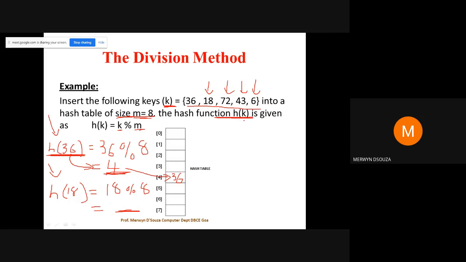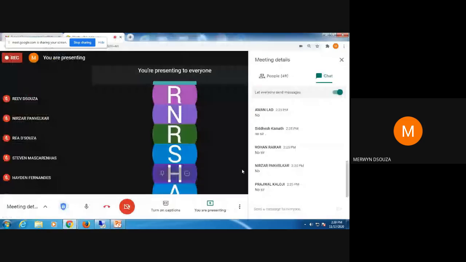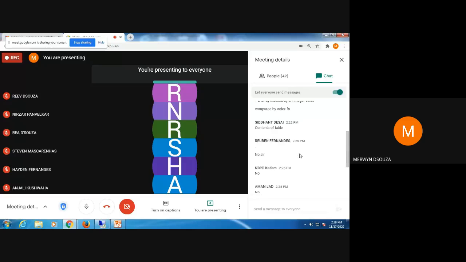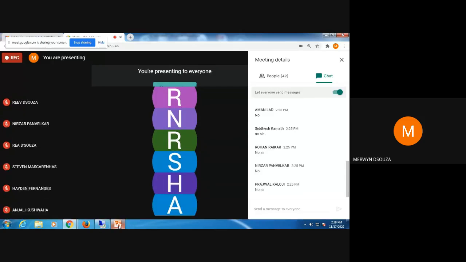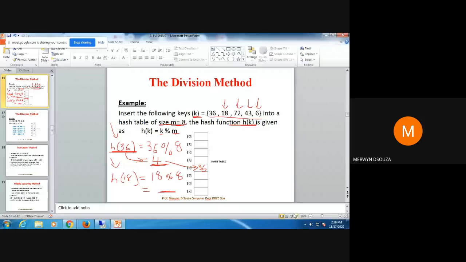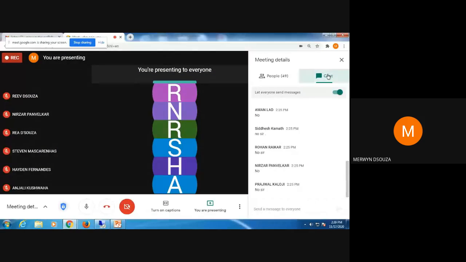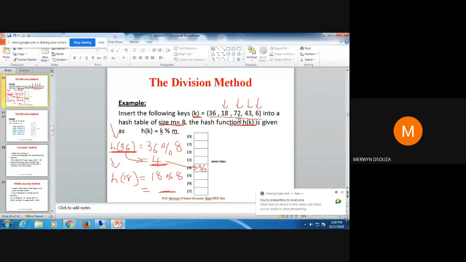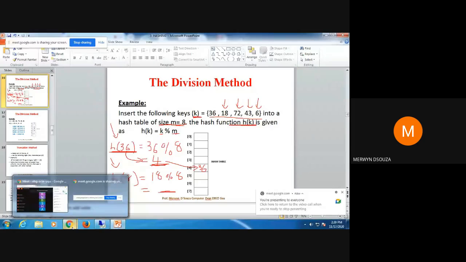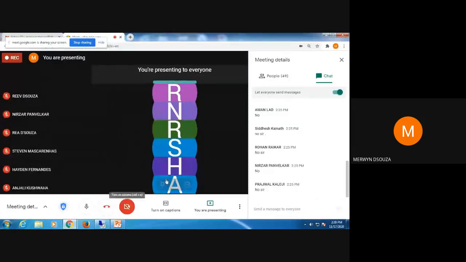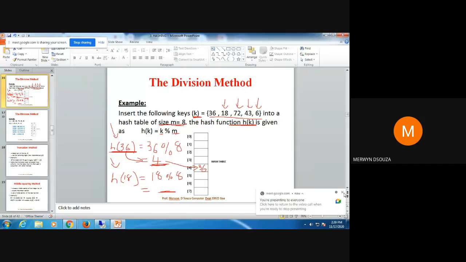Any doubts here? You can just let me know. Can you type your answers in the chat? What are you getting for the hash values for 18, 72, 43 and 6? Compute the hash values for 18, 72, 43 and 6.